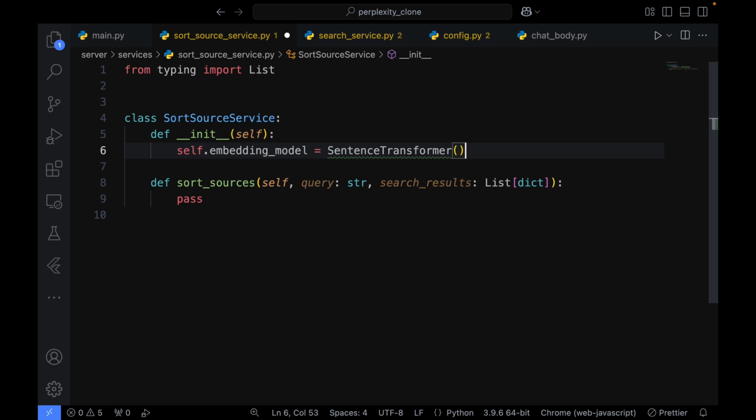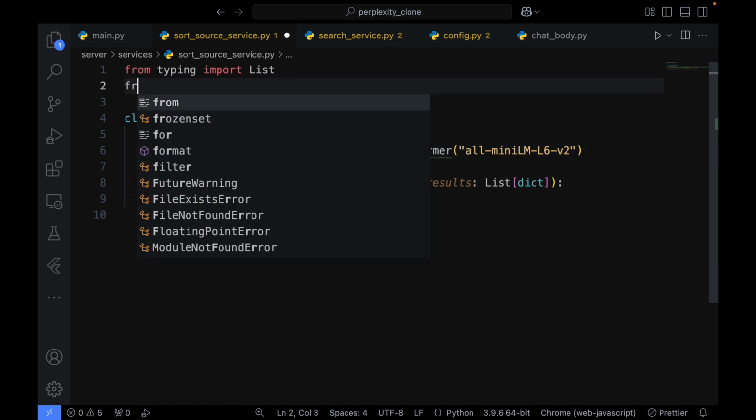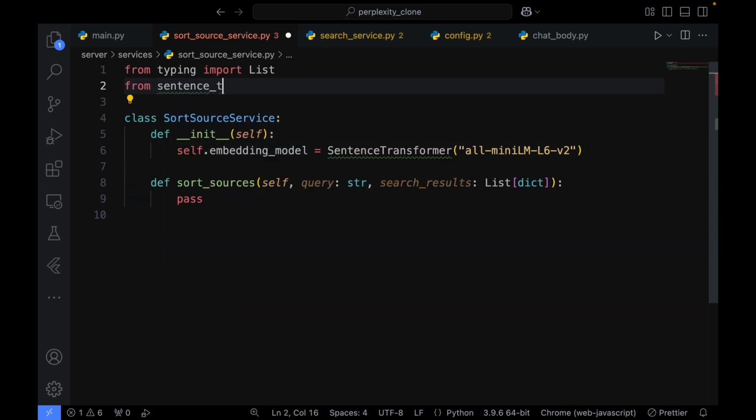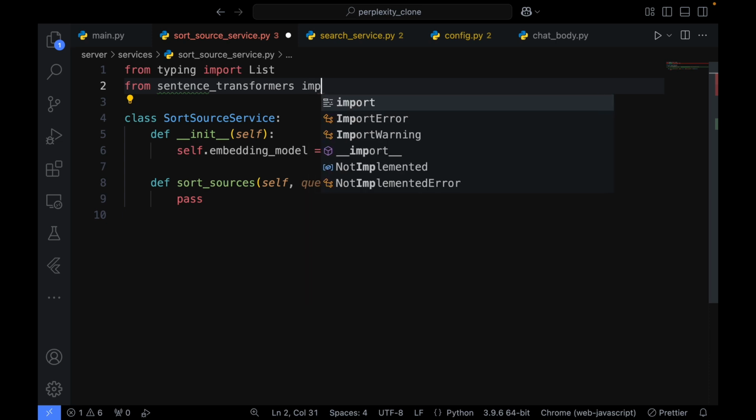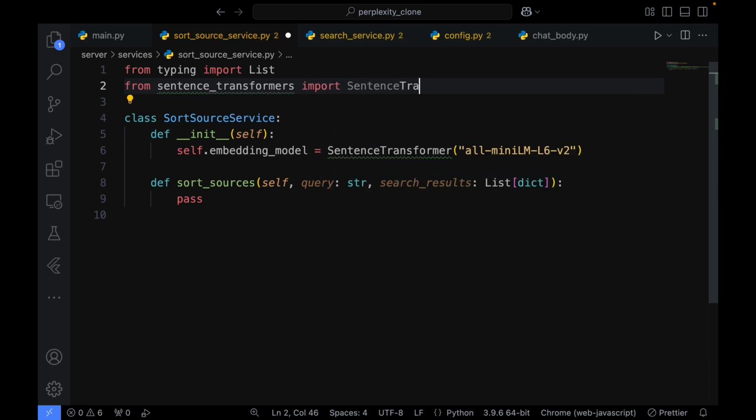And as we said, there are multiple sentence transformer models you can use, but what we are going to use is all-MiniLM-L6-v2. And now we also need to import SentenceTransformer. So we have from sentence_transformers import SentenceTransformer.